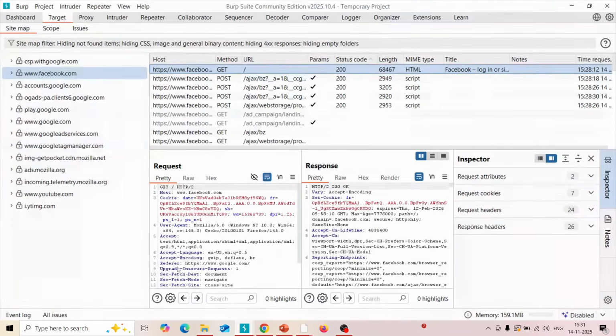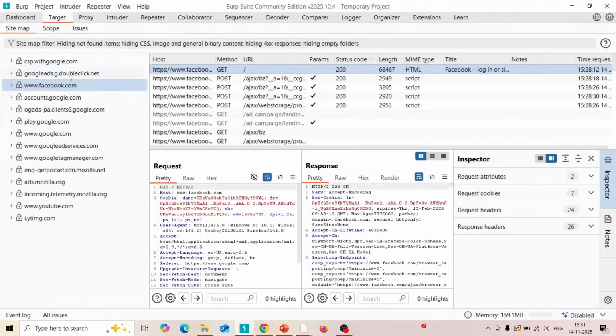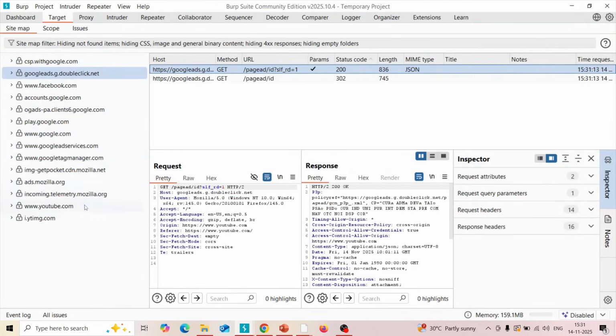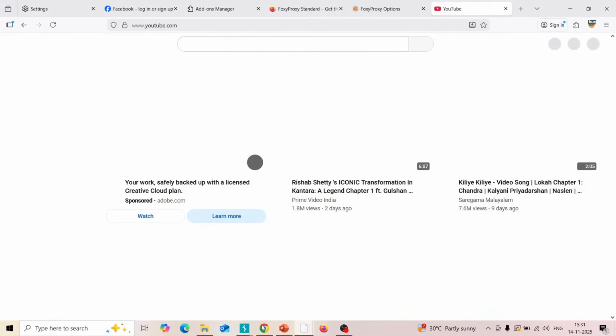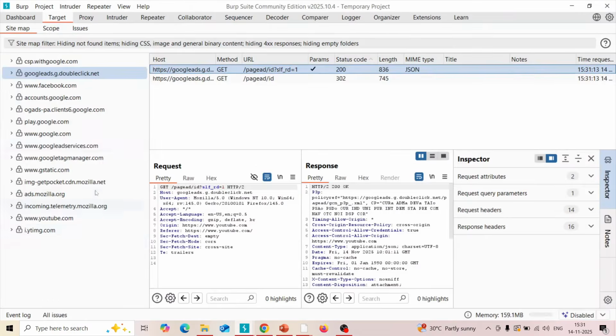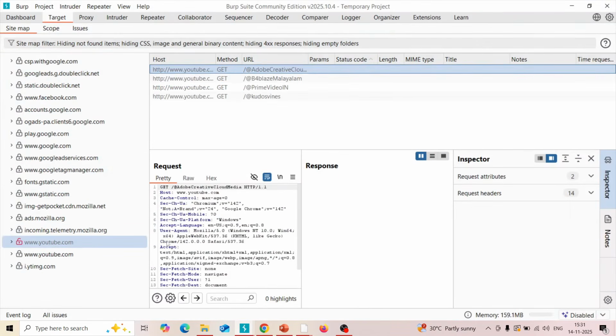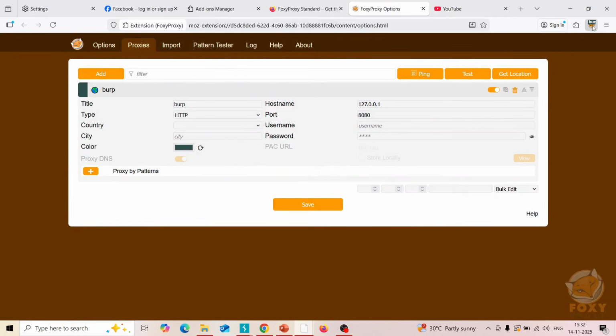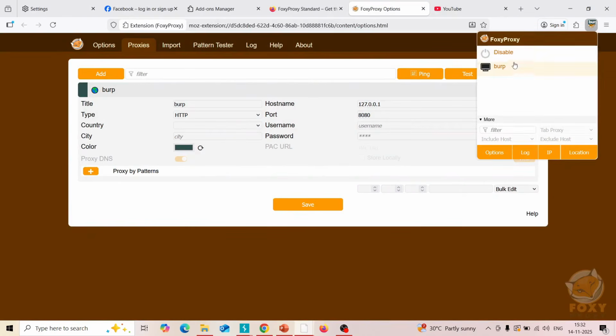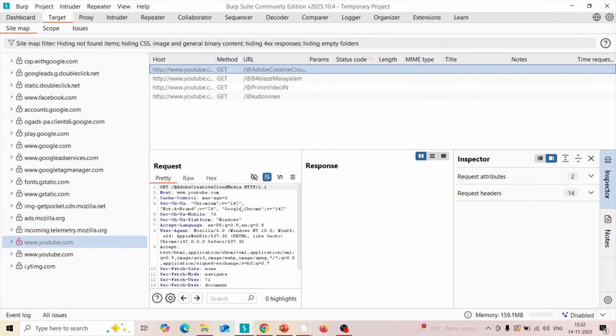So when I open this, you can see it capturing. It is capturing all the activity done on Firefox. Yes, we can capture the activity from Firefox this way. After you finish capturing, you can disable this by choosing the disabled option, so no more activity on the website will be captured.